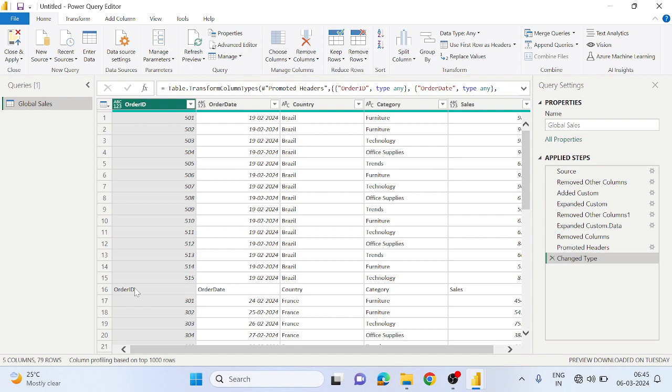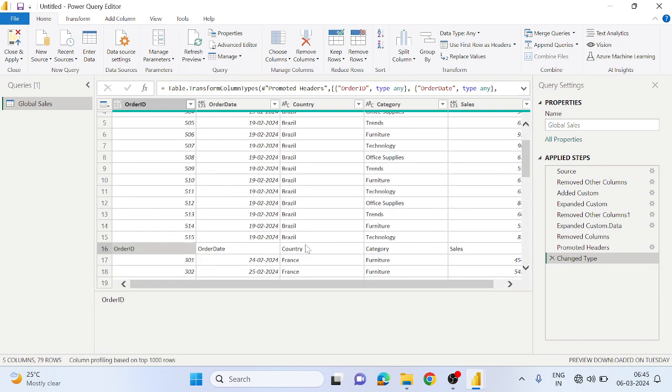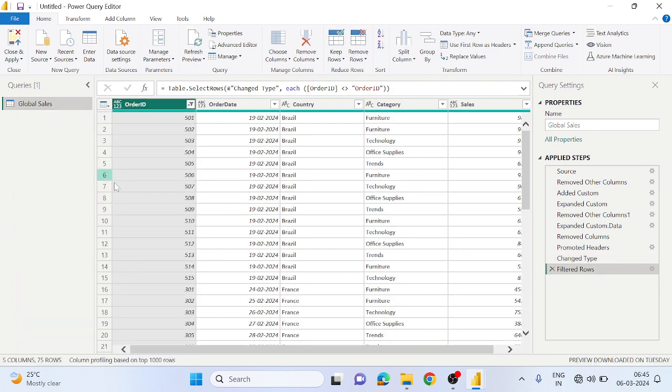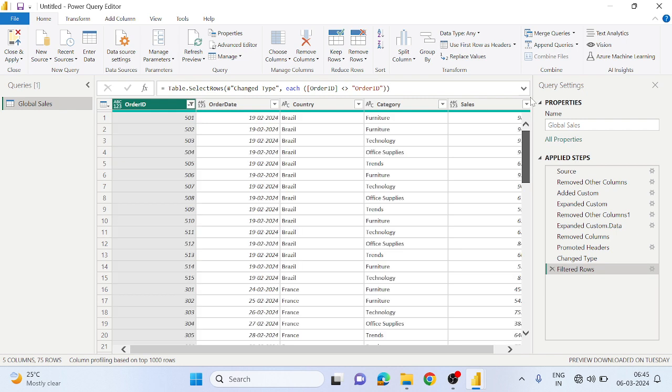So next thing, this header is there for every table's data, so I'll try to hide this one. I can just select this, search for that order ID and just uncheck this. So it'll remove those particular order ID; I'm filtering it out. Now I want only the data. So you can see we have the data from all the files, and all the data is there. Once it has been done, I'll just say close and apply.